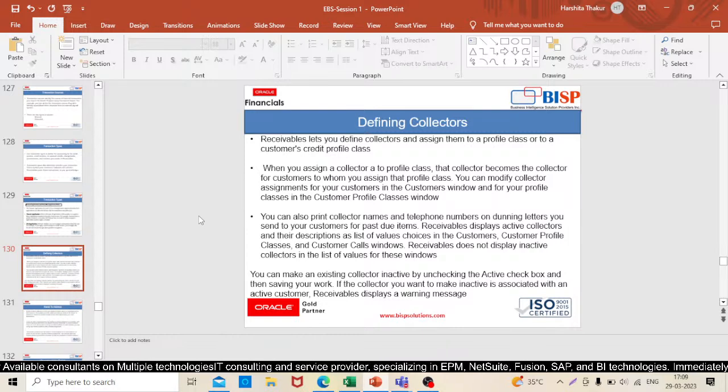And if there is a collector who is inactive and you attach that collector to some customer who is active, Disable displays a warning message. So it was all about the collector. It is a very small configuration. Let's go to the application and see how you can define and create a collector in the application.